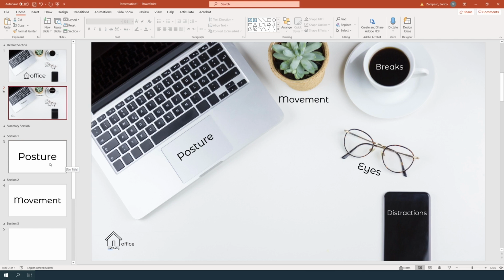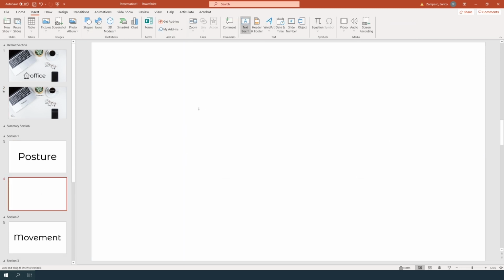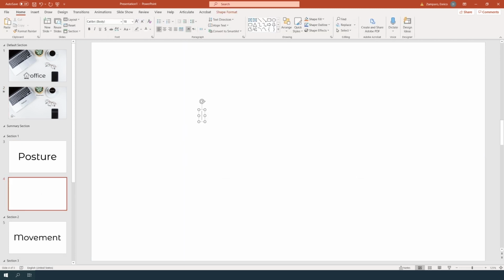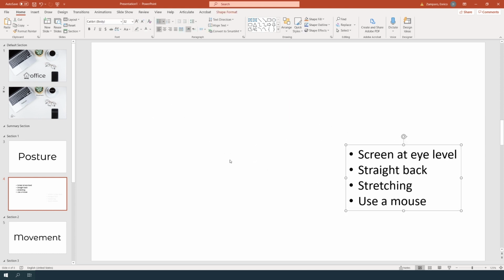Now that we've created the menu slide, let's start adding some content. Let's go to the posture section and create a new slide. So let's pick some random content and write a few bullet points like screen at eye level, straight back, stretching and use a mouse. Again, just writing bullet points on a white slide is not very entertaining and engaging. So let's see how we can be a bit more creative.